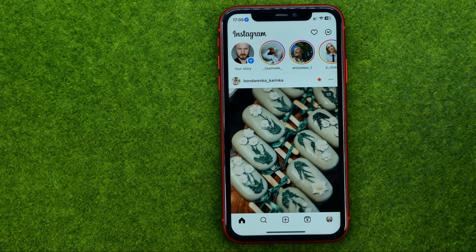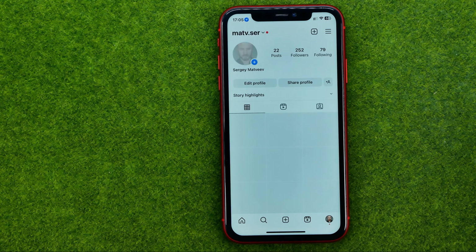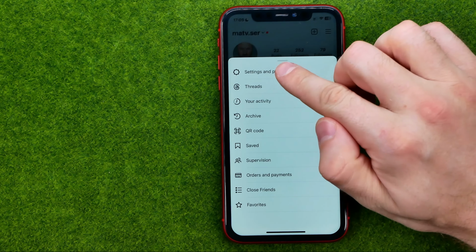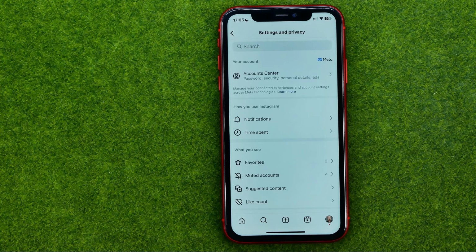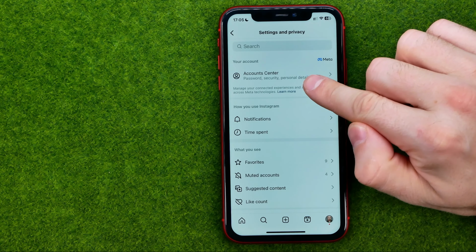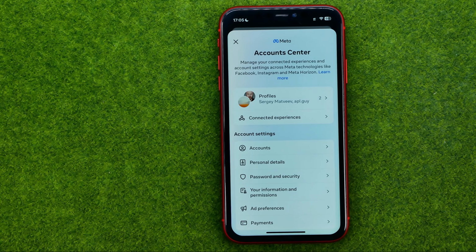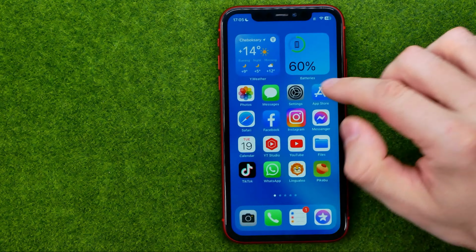On Instagram, first of all, go to your profile, tap the three lines, select Settings and Privacy. Then, towards the top of the screen, we can easily find Account Center. If we tap on it, we'll be moved to Meta Account Center.